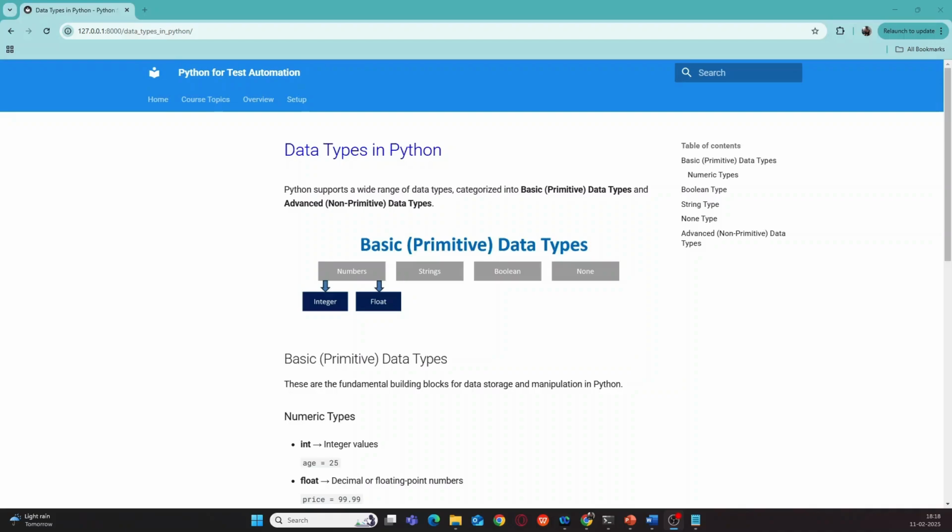Now let us try to understand what data types are. Data types are the types of data that are supported by the programming language. Python supports a wide range of data types that are categorized into basic or primitive data types and advanced or non-primitive data types. Numbers, strings, boolean and none are part of basic primitive data types, and under numbers you can have the whole number, which is called an integer, or a float, which is a decimal number.